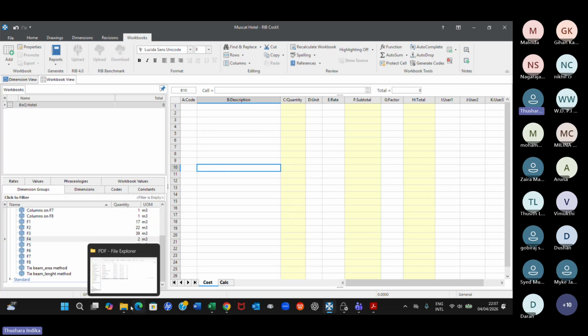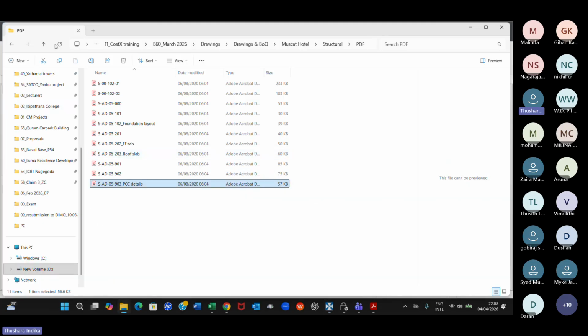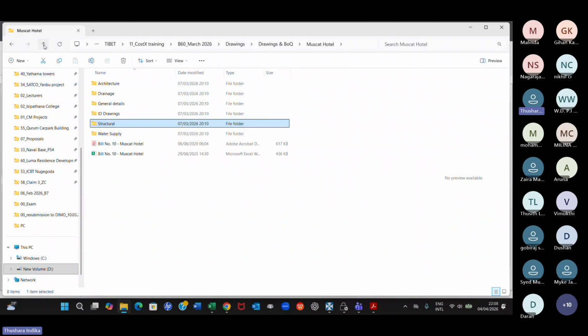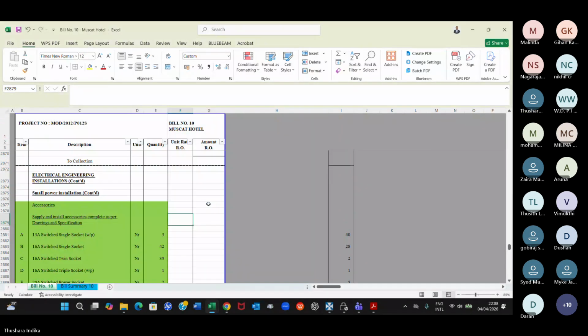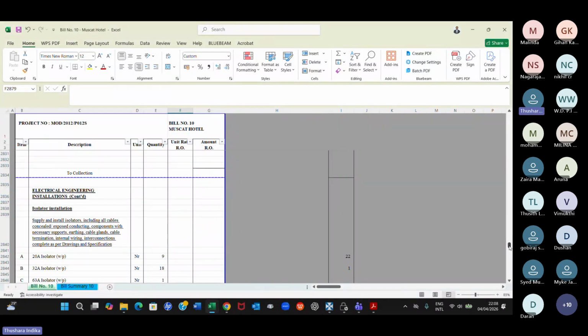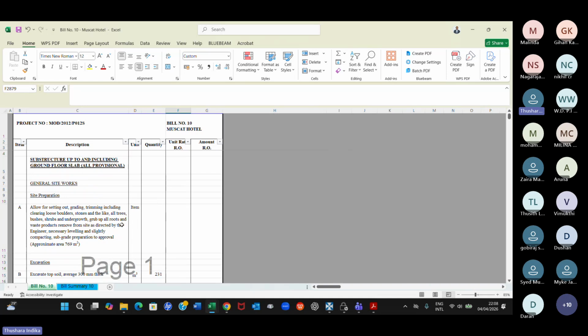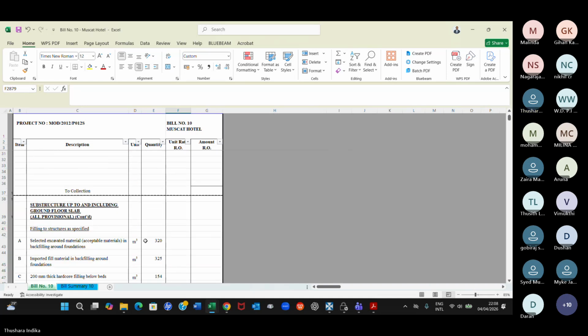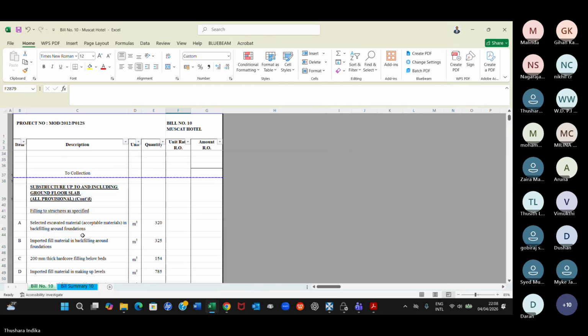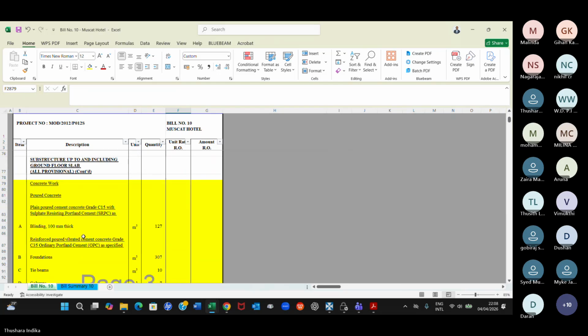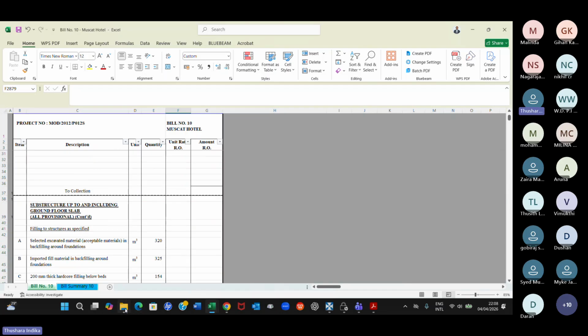Let's say you have a BOQ in Excel format. So let us get this BOQ. Can you copy this BOQ under the subfolder called Muscat Hotel, bill number 10 Muscat Hotel? Open this BOQ. Where do you find this?